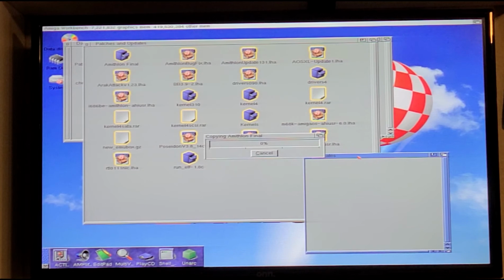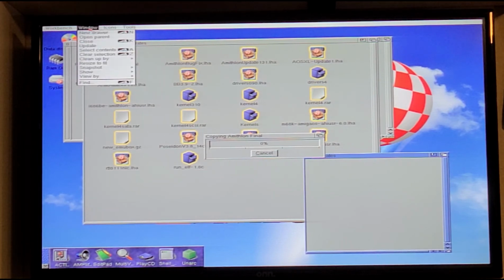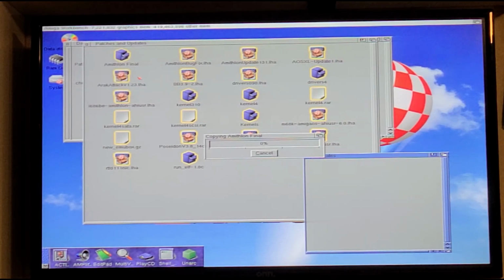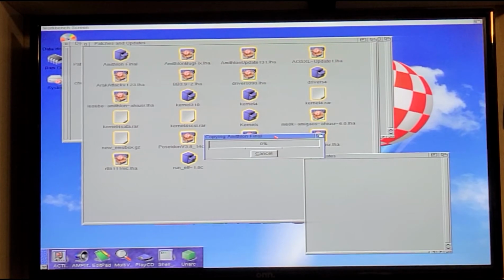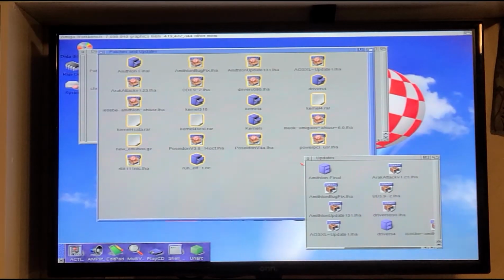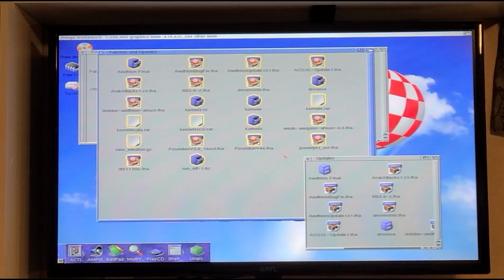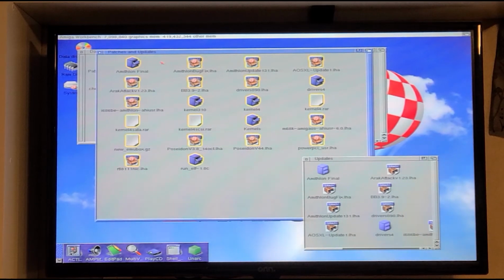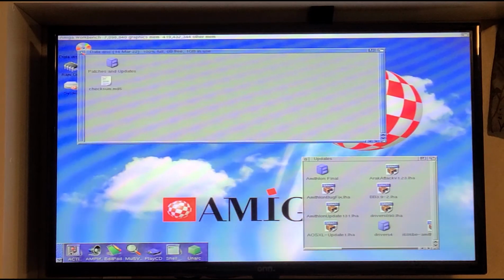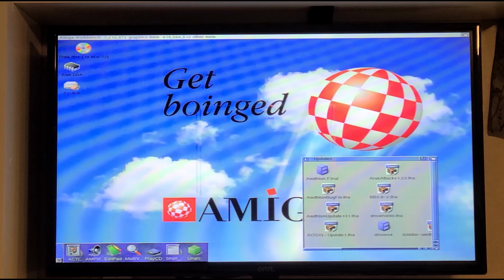We select this window and go up here to Window, Show All again. So what we'll do is we'll come back once that finishes copying. Alright, so we got those copied over finally. So we can close out this window here, close out that one. So here's where we're going to be doing our work.